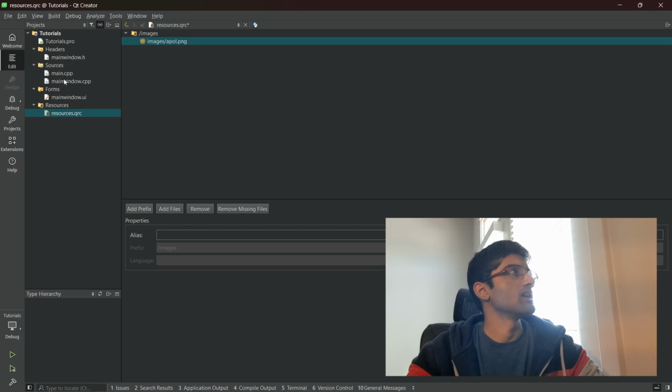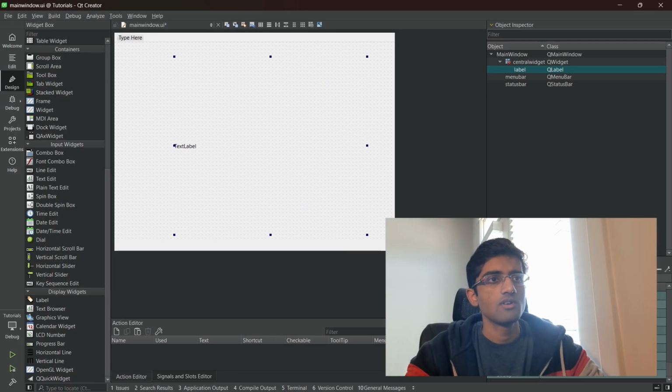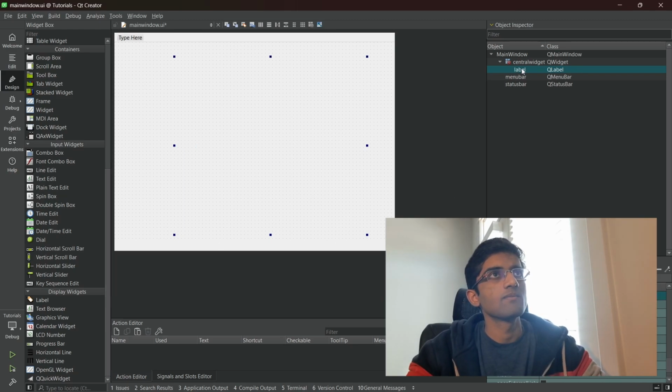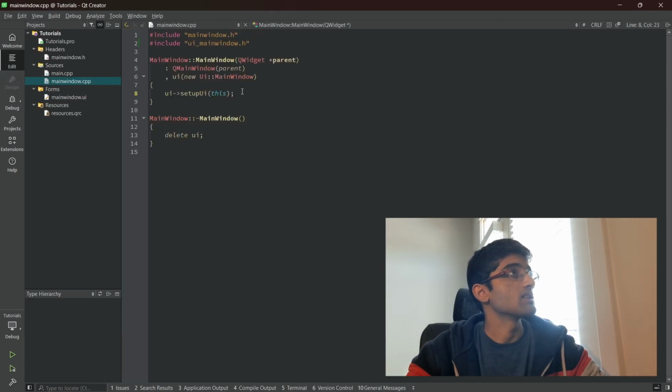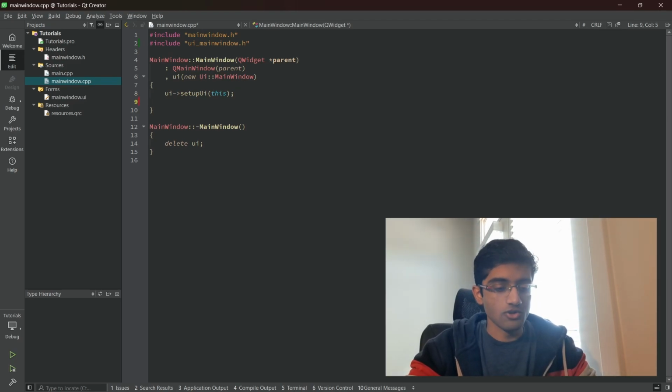Next thing you're going to want to do is head over to your main window UI, get a label, and I'm just going to scale it really large for now. Just remove the text. And remember the name, I'm just going to leave this as label, but if you've named it something else, then just remember that. Go into mainwindow.cpp.